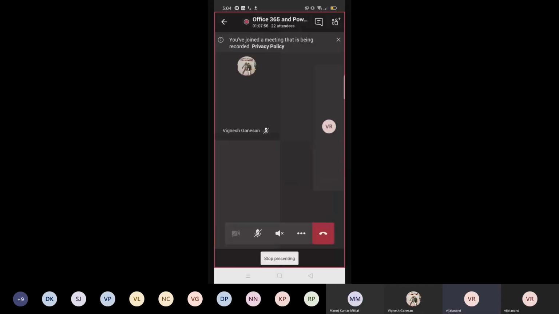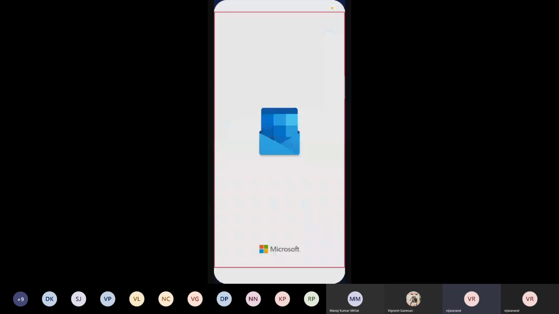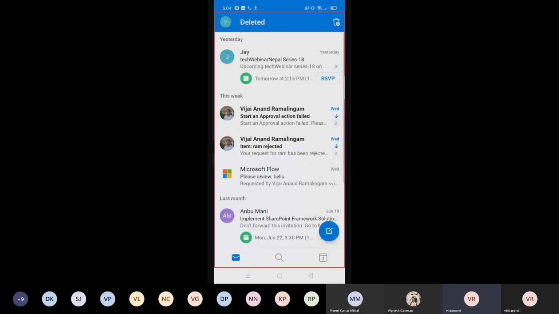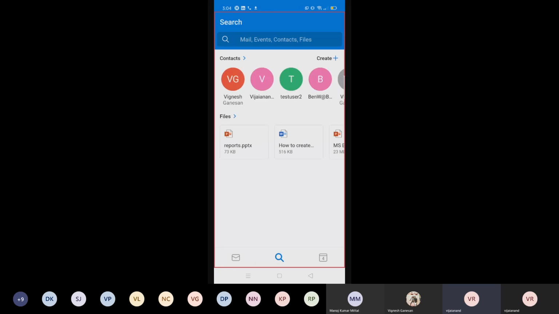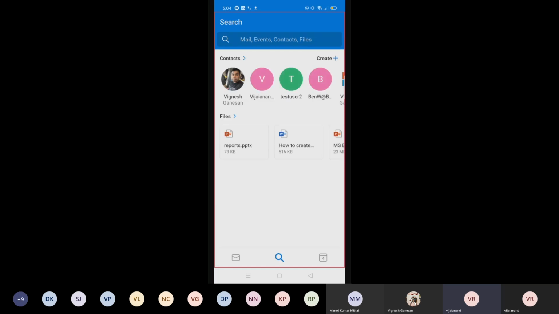I hope you're able to see my screen. Yeah, Vijay. Okay, I'll just quickly go to the app. So what I was meaning is when you want to search something here, it will even return the results from the deleted folders. Okay, and the next one is gallery support.